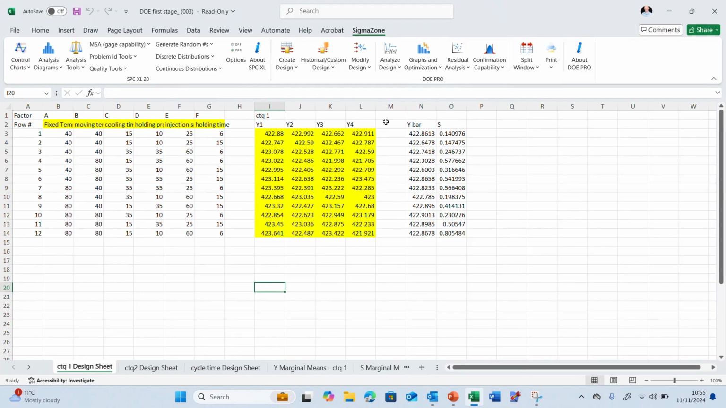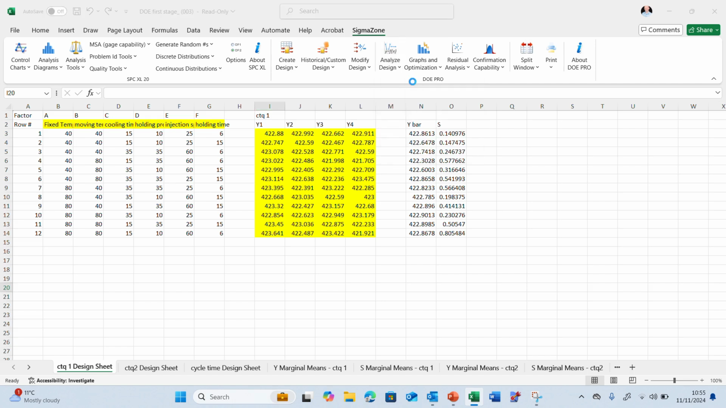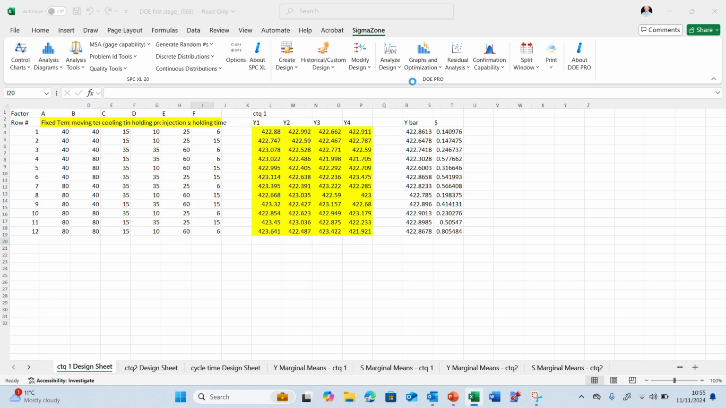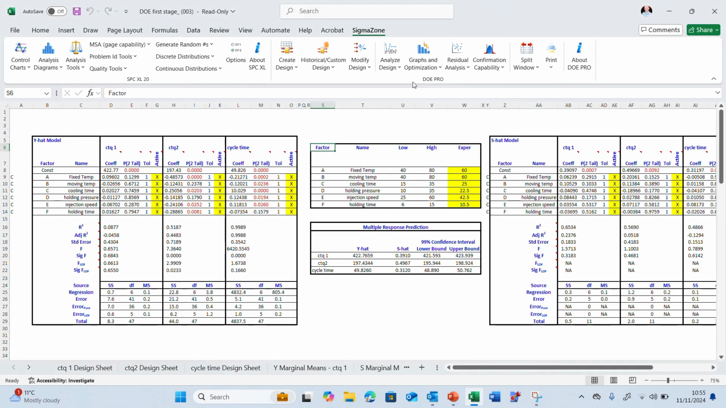Okay, so here we are. And this time the analysis we're going to do is not the marginal means plot, which we did last time. We're going to do regression. So if I hit regression, I'll get 3 models now side by side. I'll get the model for CTQ1, one for CTQ2, one for the cycle time. So that's what I've got now.